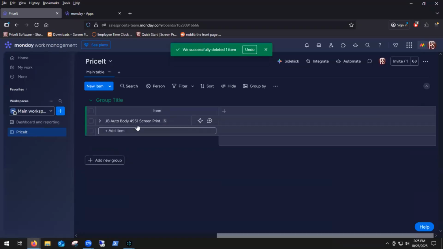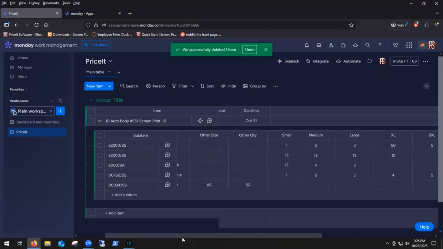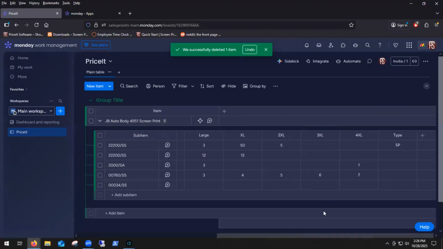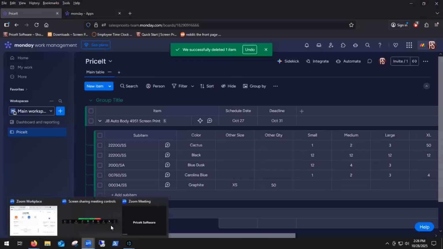And we can see there's JB Auto Body 4951 screen print. And if we expand that, we can see here's all of the line items with their sizes, color, etc., and the type field. And that's pretty much as easy as it is to set it up and push stuff over to Monday.